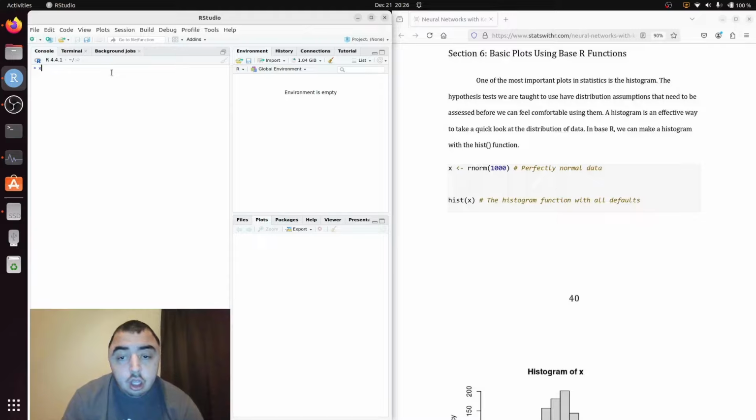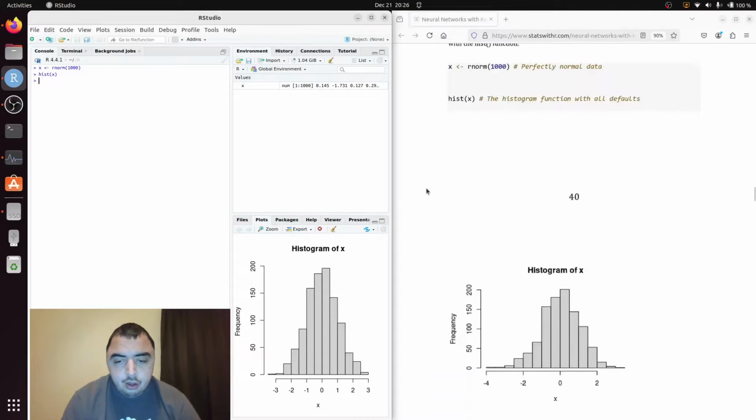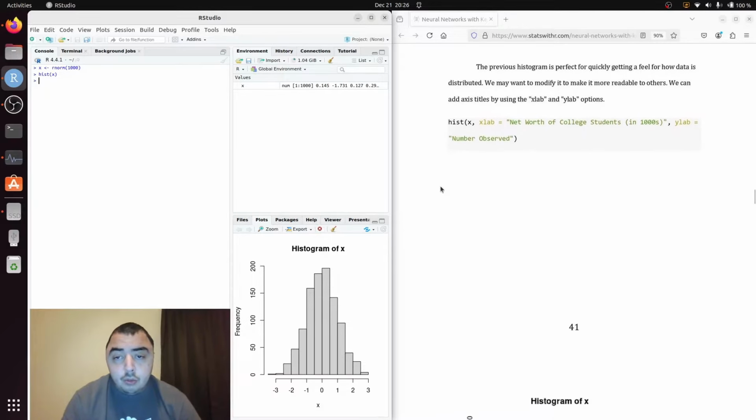Okay, so for this base data, I'm just going to pull 1,000 samples from a standard normal distribution, mean 0, standard deviation 1. So when I do hist, it generates a basic histogram. No frills, just the basic things we want. But of course, we're going to want some frills.